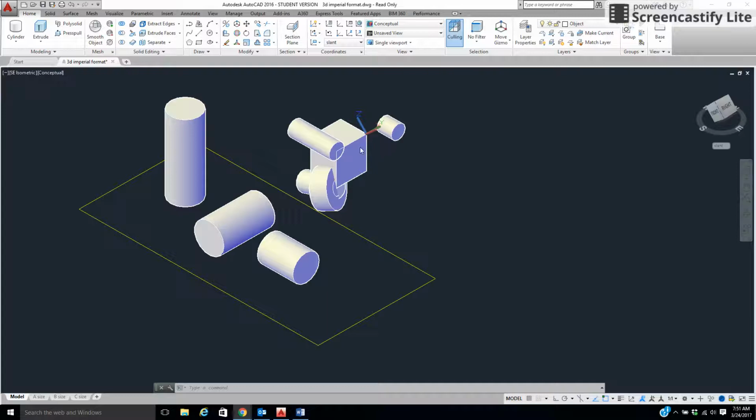All right, now that we've got this UCS hopefully down a little bit, let's put our UCS back over to our top. And now let's add in this column right here. See these three? Solid union, solid subtract, and solid intersect. These are great to have.